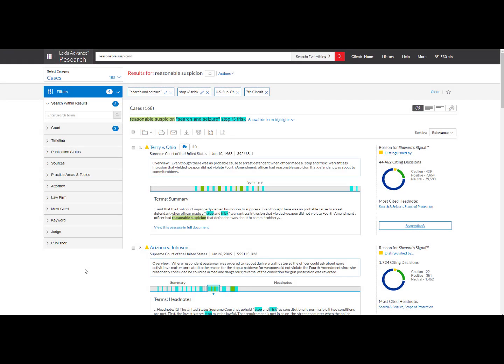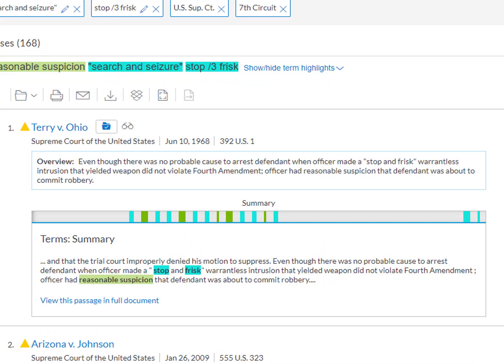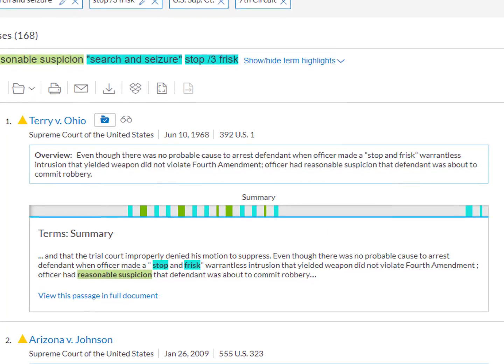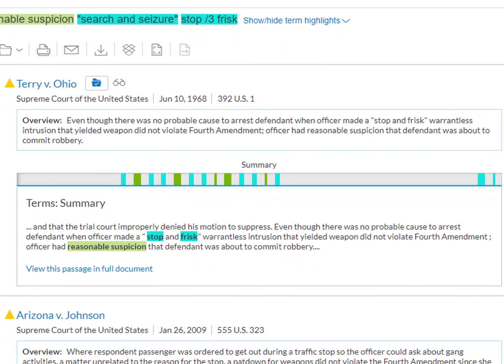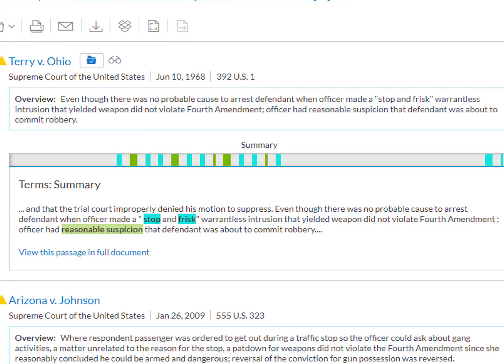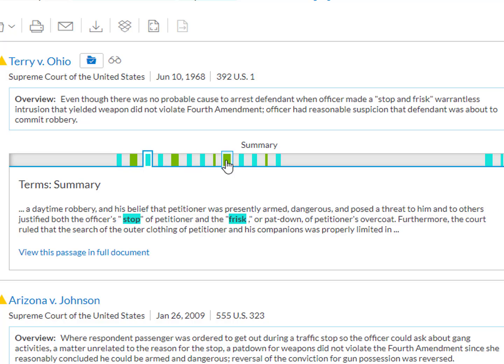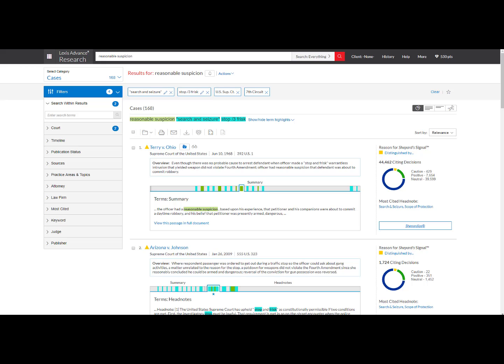The Lexis Advance results page makes it easy to scan through results and determine relevance with our search term map. As you can see, each of our search terms has been assigned a unique color. In the overview section of our case results, we can see these same colors along the top of the preview box. This bar is our search term map. It shows us where our search terms are found in the case and how frequently the court uses our terms. The bar is interactive, so you can click on the colored bars and see how the case discusses the search terms in the context of the opinion. The search term map will help you quickly determine the case's relevance to your search.